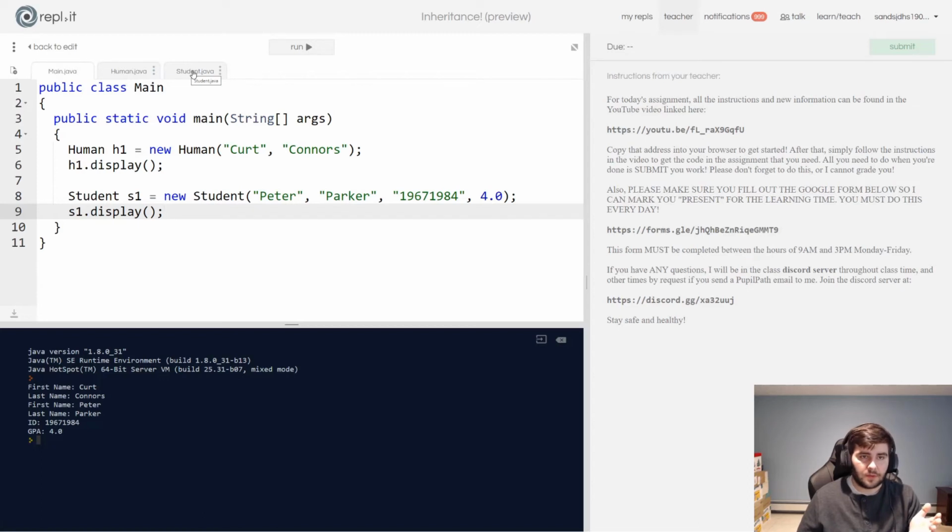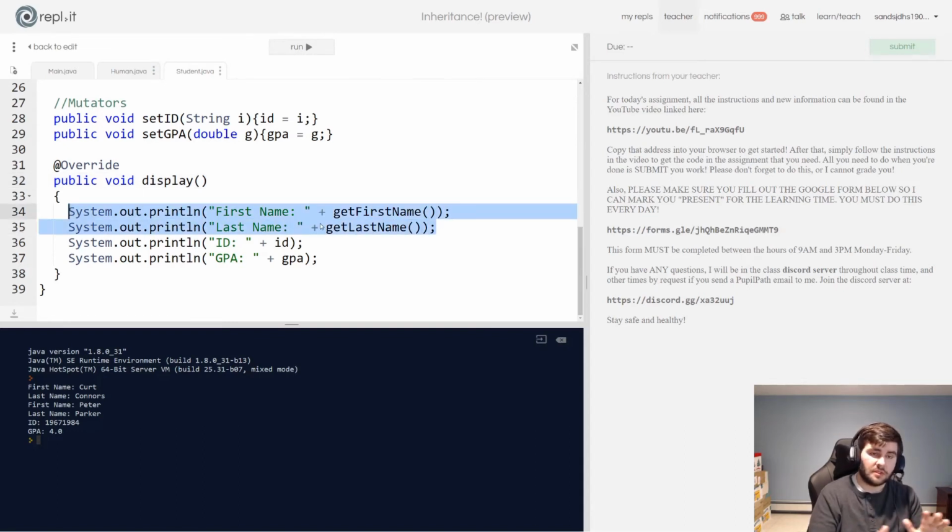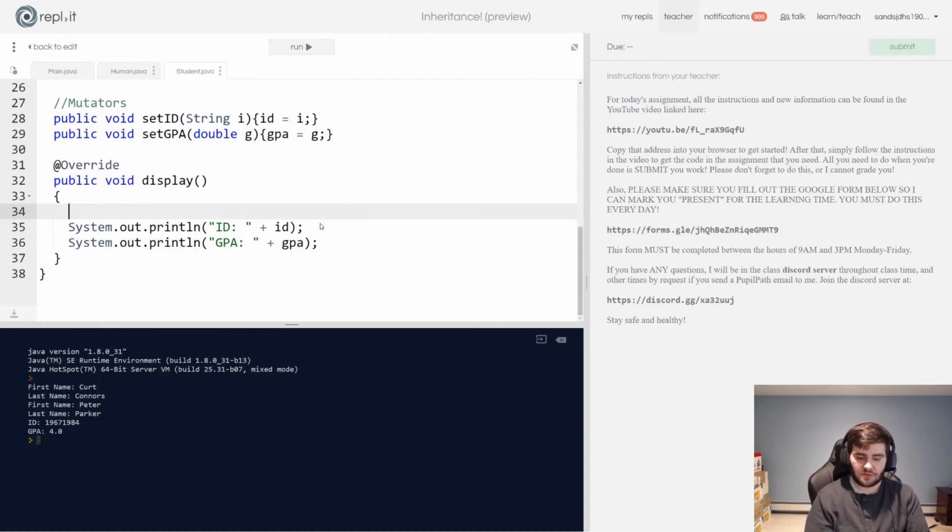Now, if you wanted to, we can also simplify this display method by changing this to call the display method from before, because this first couple of lines is exactly the same as the display method in our superclass. And so what we could do at the top of this function is call super.display, which will actually run the display function from our superclass first, and then the additional information that we're providing, making this even easier to write.